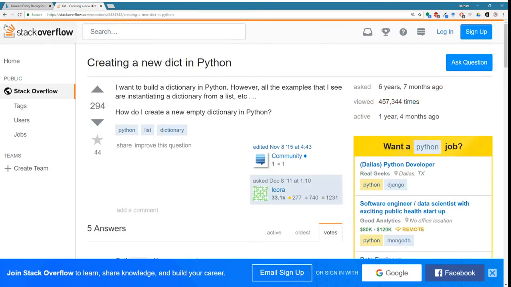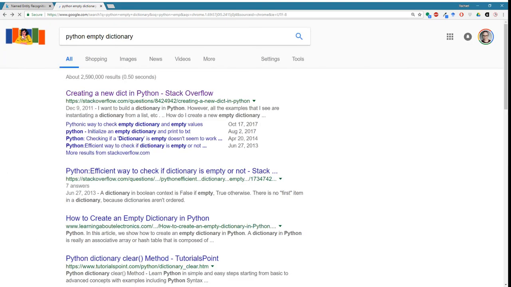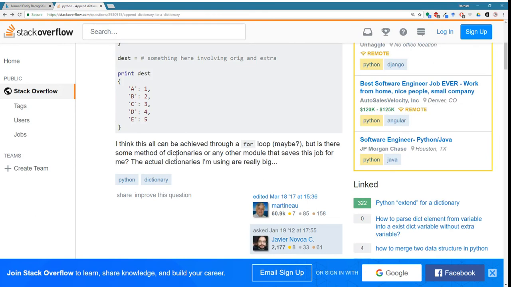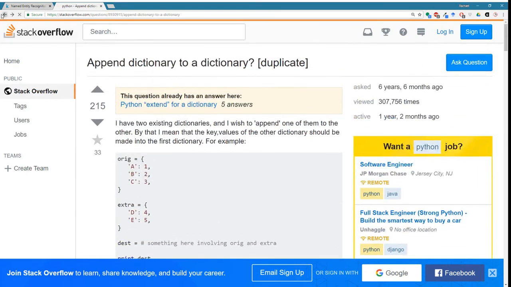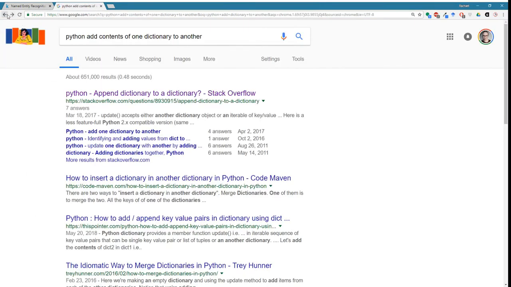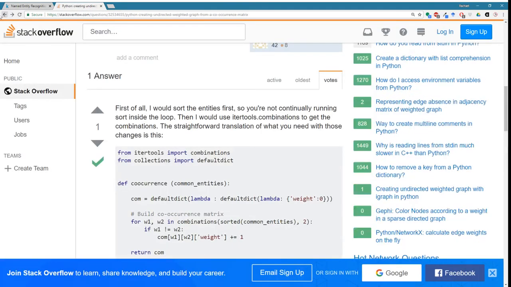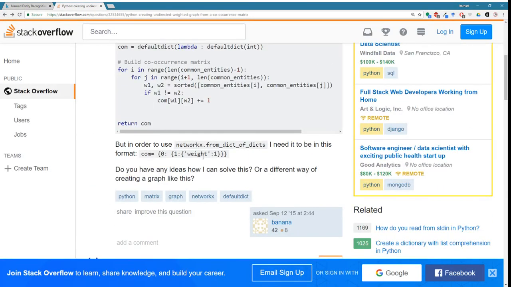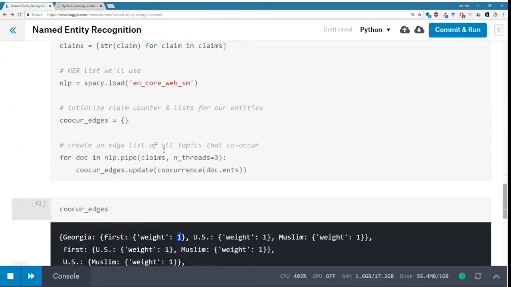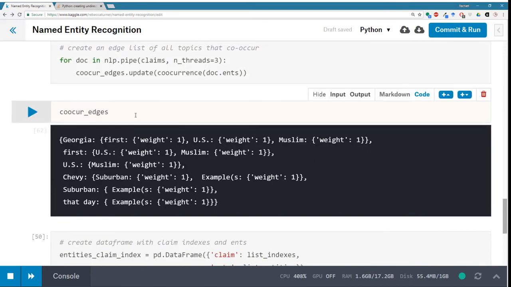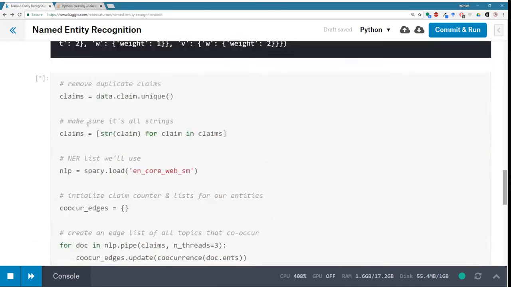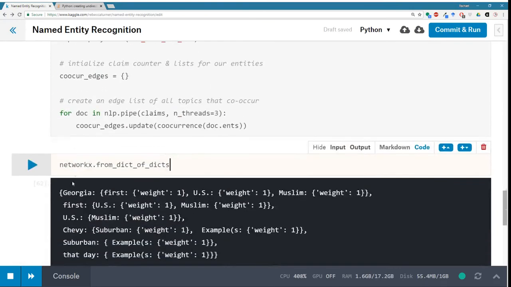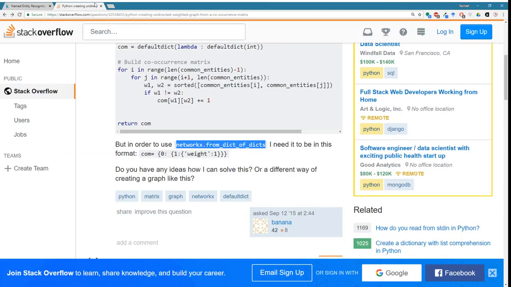Oh, they actually talked about the name of the function that they were using. I'll have to go back a little bit. I Googled a lot of things. And the function that they were using was networkx from dict of dicts. And is it going? Yeah, it's going. And have I actually imported networkx? I have not. And it looks like the standard is actually to import it as nx.